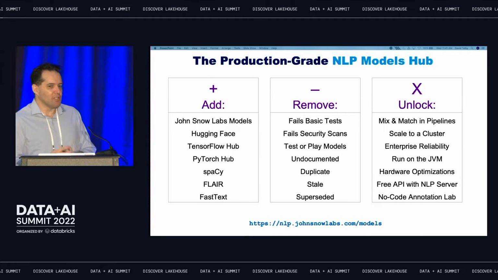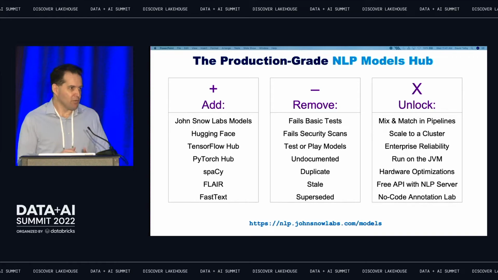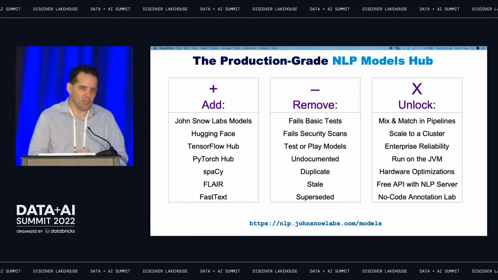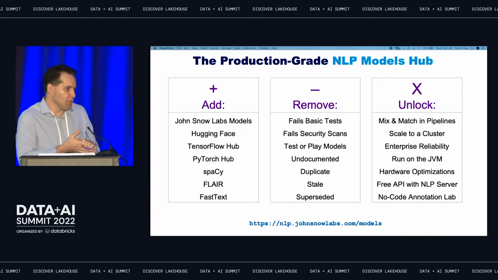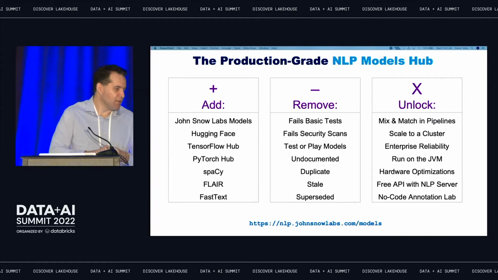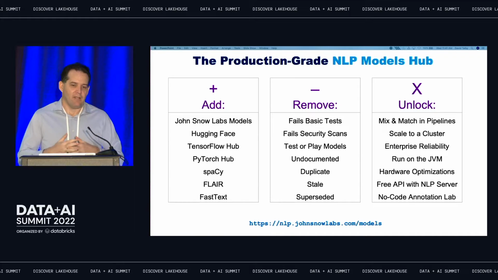Everything's accessible on the JVM, right? So of course, there's a Python API, and there's also a Java and Scala API. So if that's of interest to you, many of these models, that's the only way they're available on the JVM today, through this ecosystem. Of course, there are also the security and speed improvements that we put together that you get with that.